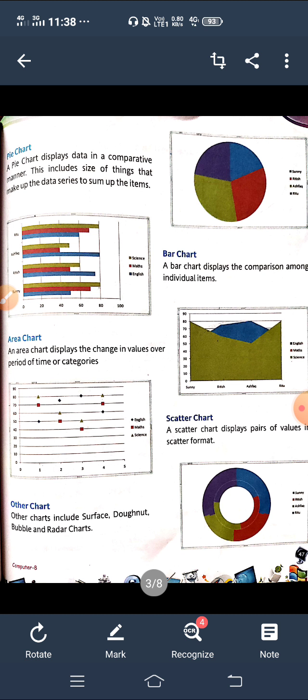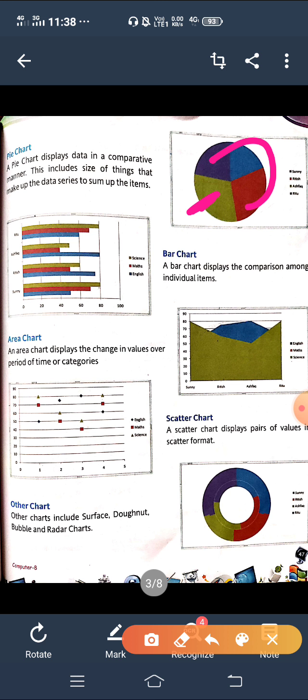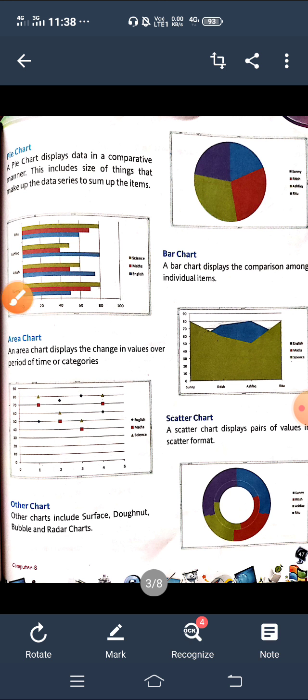Here you can compare things. You can compare the total values, like who has got more marks in comparison to all other students. So you can say that Ashwak has got more marks. You can see this one area is larger than these areas, so Ashwak has got more marks. Like this you can compare your data.